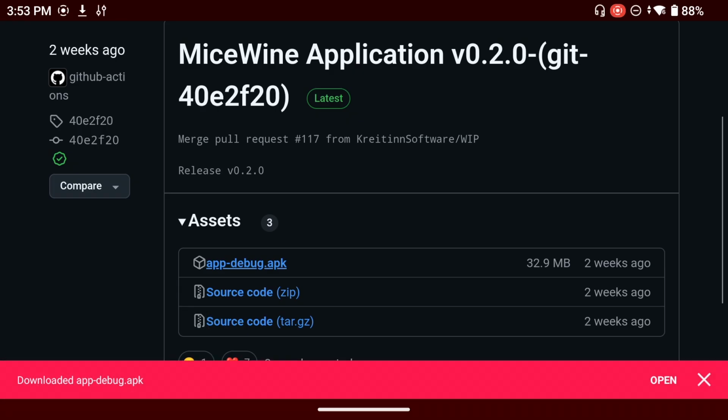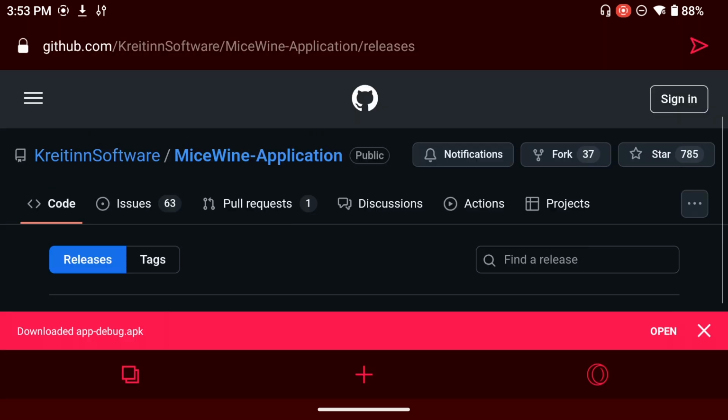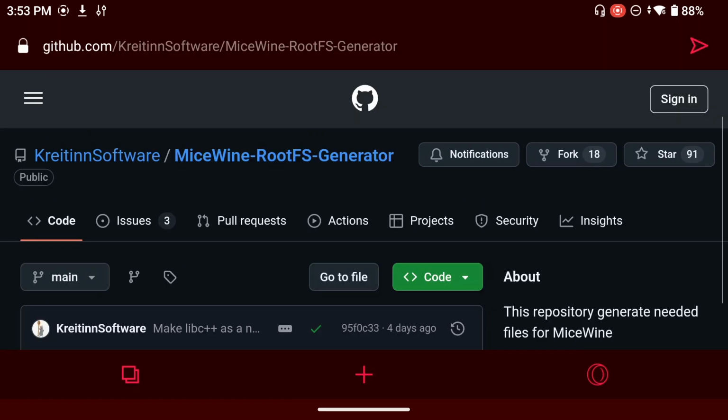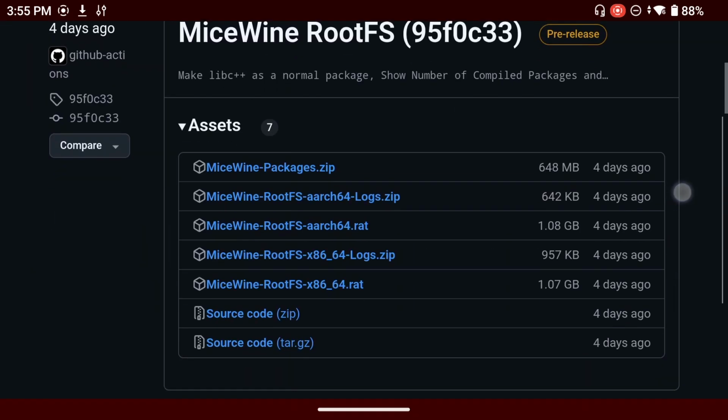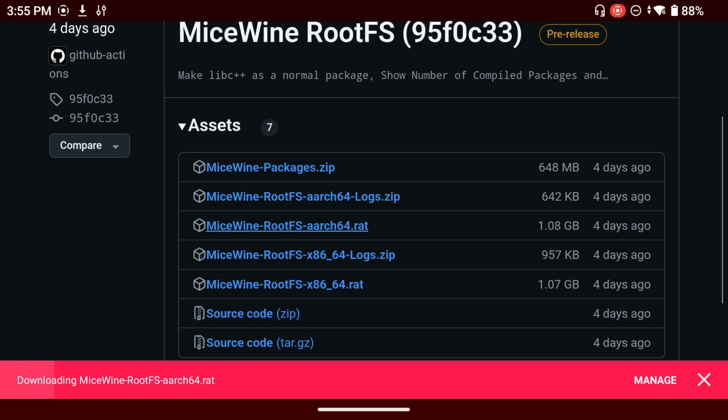Once the application is downloaded, then we need to download the RootFS. So again, navigate to the link down in the description. In here, you're going to navigate to the most recent releases and you're going to be downloading this one. Make sure to download the RootFS arm64.tar. This file is over a gigabyte, so just be patient with the download. Now that it's downloaded, we can close the browser.